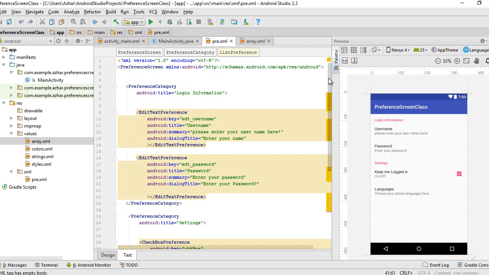So now I'm going to review it. We have created a preference category, okay, it is a category. I have divided my screen into two categories, login information and settings, by using the preference category tag, okay, and I have created two edit text preferences, and I choose a unique key for each one because whenever we want to retrieve information from this preference screen we are going to use these keys to get the data. And I've chosen a title, which is this one, username, and summary.